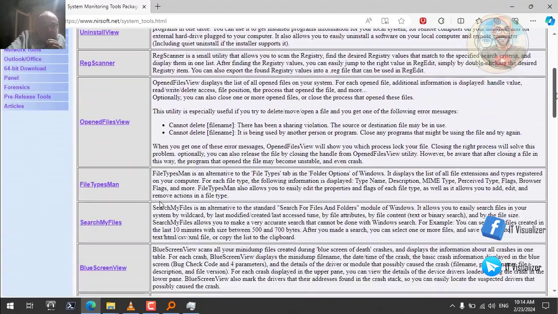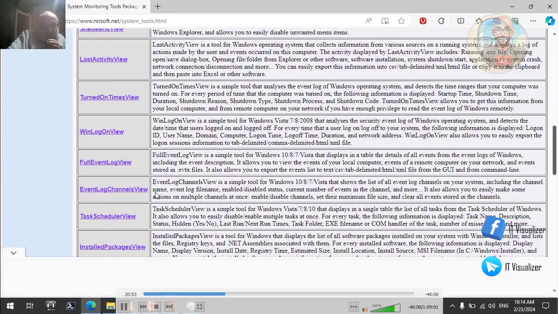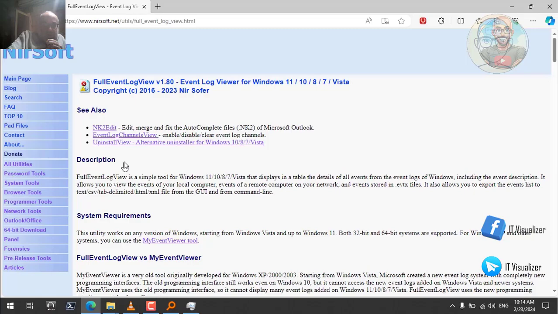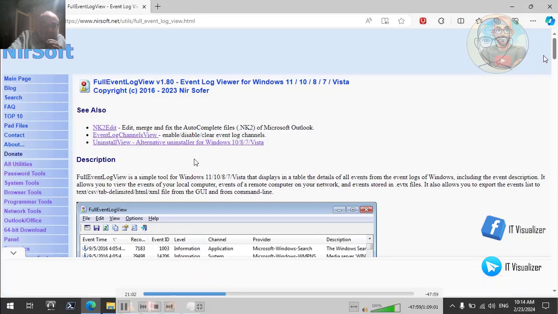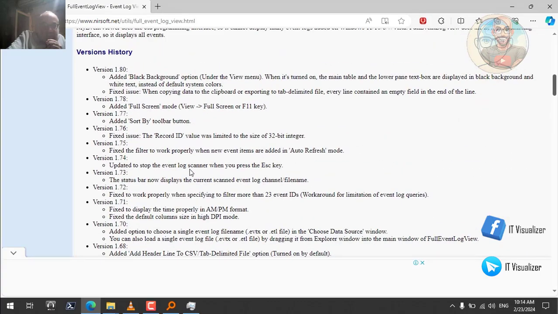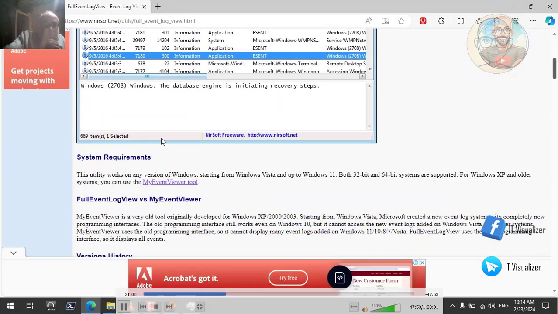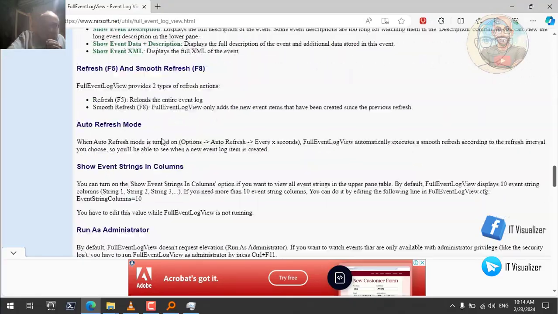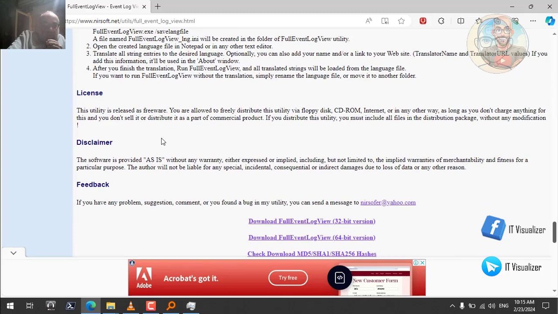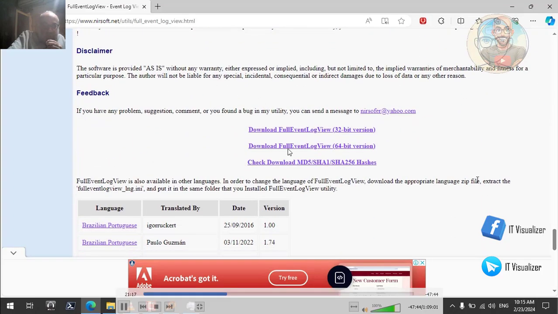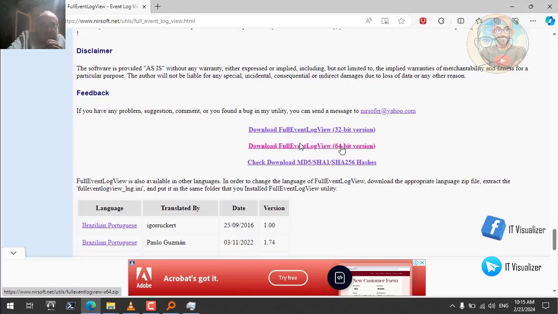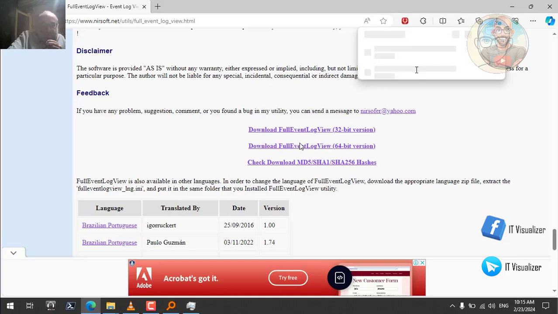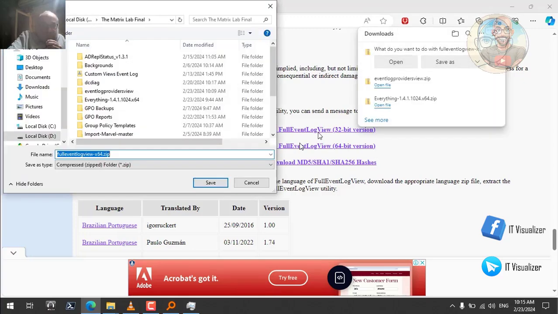You need to download two programs: Event Log Channels View and Full Event Log View. This is a way to view the events in a simple format. We will combine the two, the channels and the full event view, so we can get the most out of them. We'll download the 64-bit version and save the program.